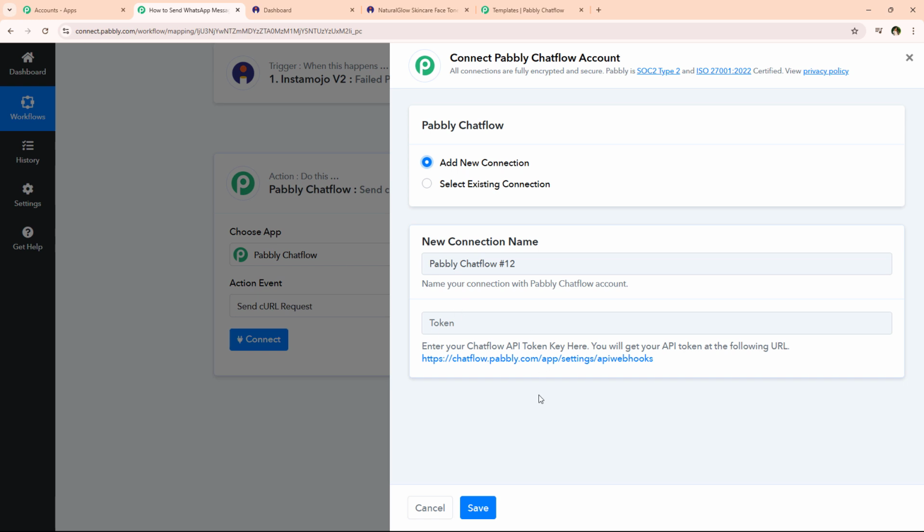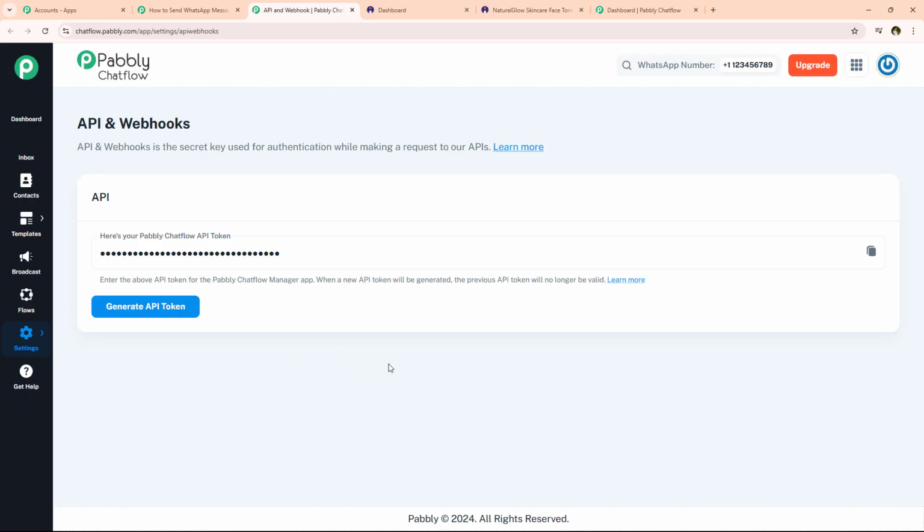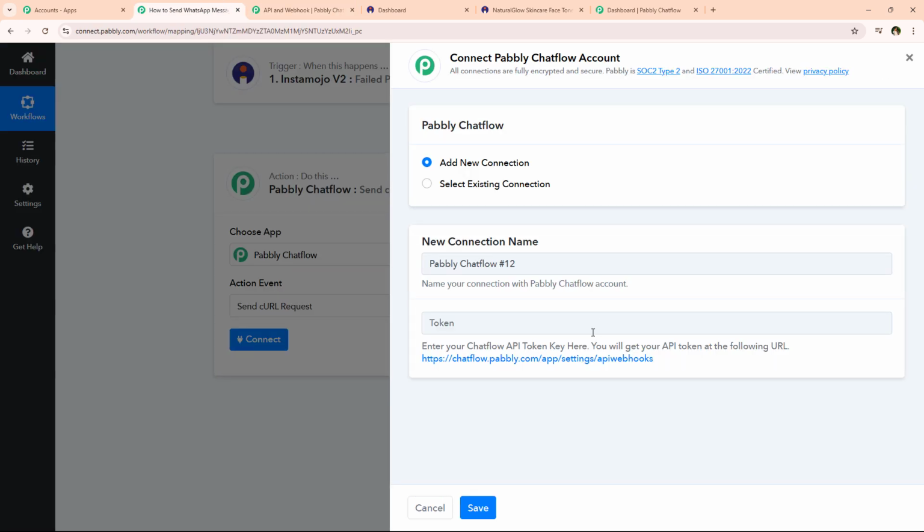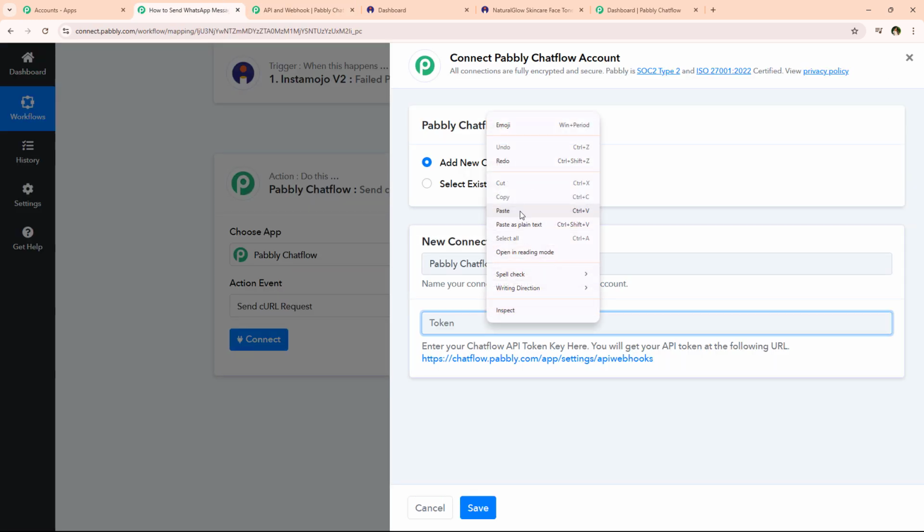me for the token. And in the help text, it is saying you will get your API token at the following URL. So I'm just going to click on this URL to get this API token. As you can see, it is redirecting me to the API and webhook section available under the settings section of my Pabbly Chatflow account. And over here, you can see that here's your Pabbly Chatflow API token. So I'm just going to copy this API token right from here, and then we're going to paste it right over here in my workflow.